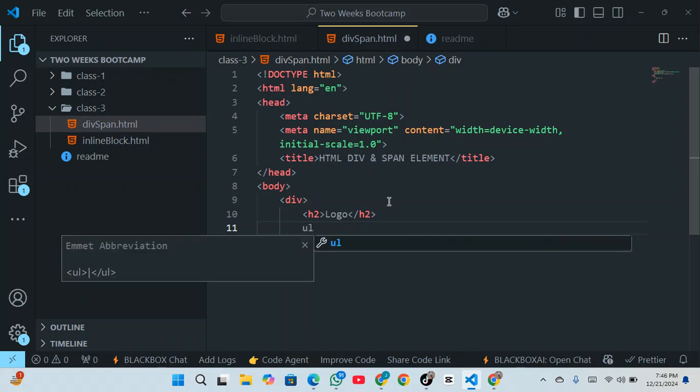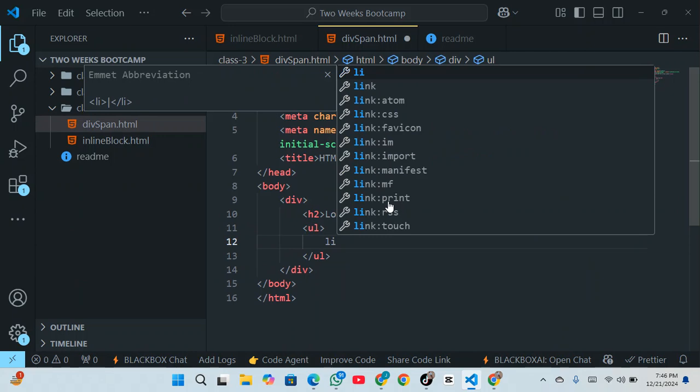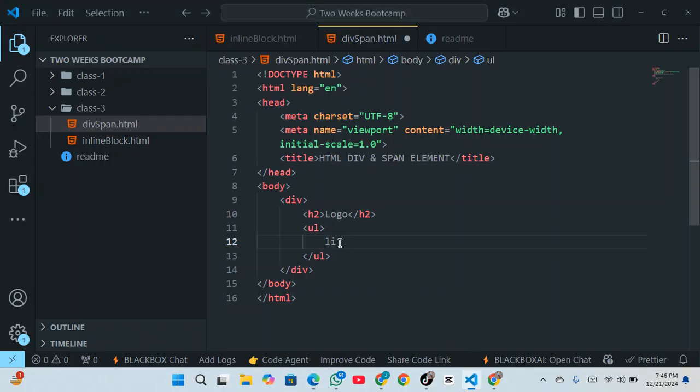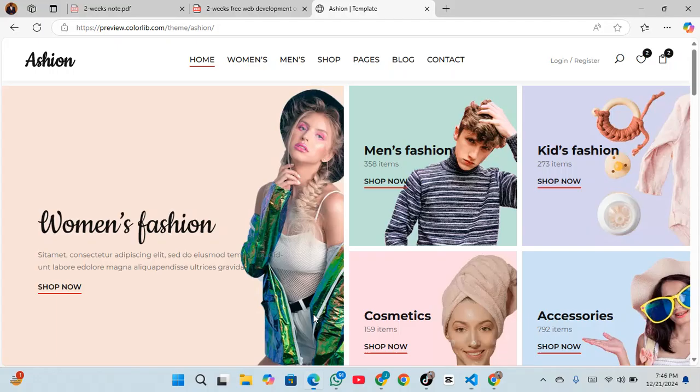I'm going to do a UL. The UL will have LI, so you want to list out the page links, just like the way we have it here: home, women, men, shop, pages, blog, and contact. These are page links. When you click on a link, it's going to take you to a different page entirely, so they are called page links. To create a page link, you can use unordered lists like this. And if you notice, they are clickable.